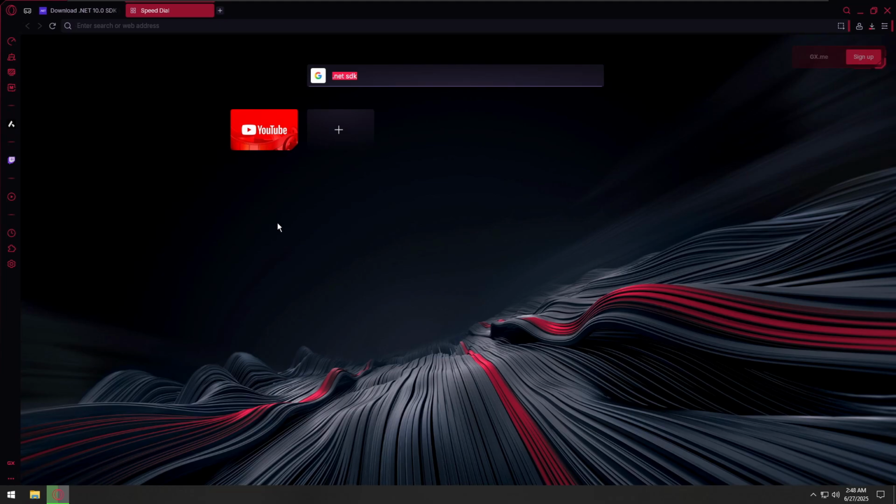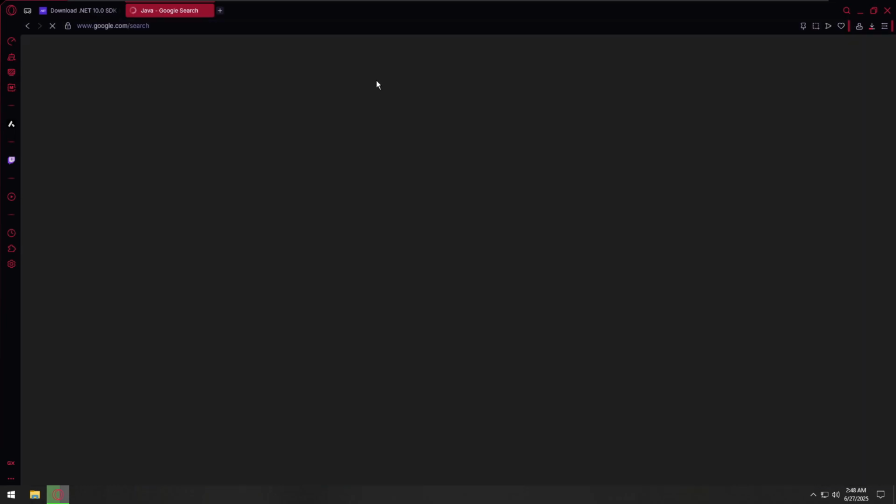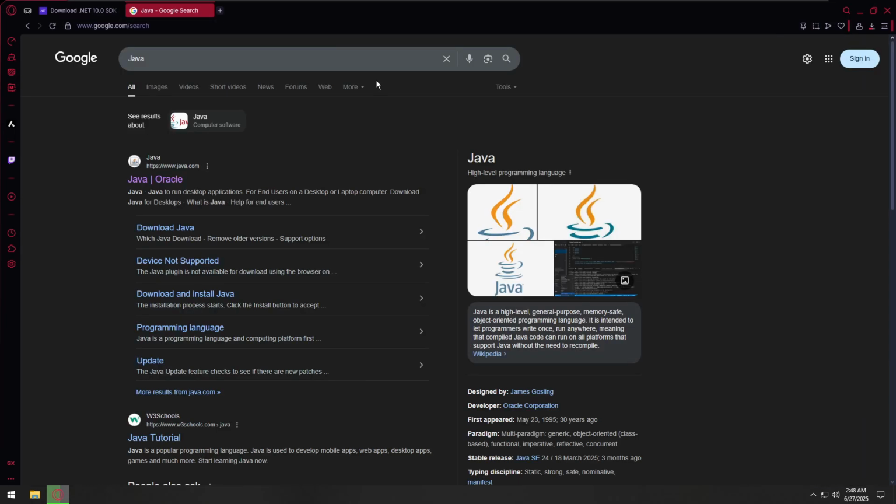So now download the latest Java files, Java JDK or Java JRE. Java JDK for payload building and Java JRE for program running.